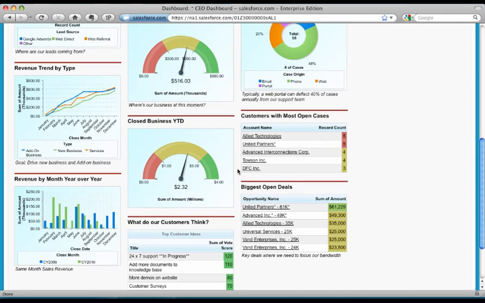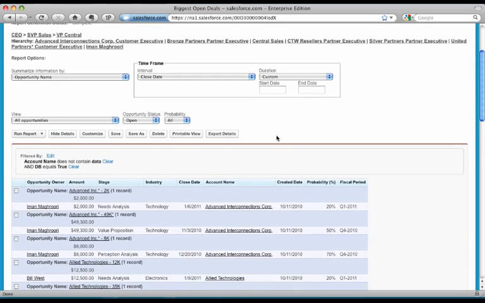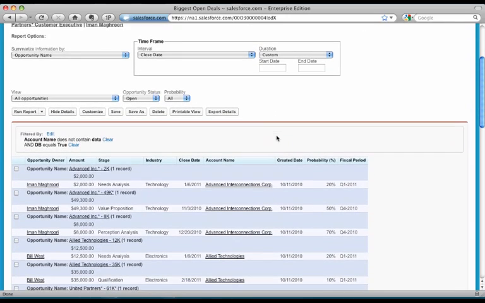Now, from the dashboard screen, let's call this the 30,000 foot view of the company. I could drill right down and go specifically to a customer record, or I can click on the report to see that report. So let's do that now. I click on my biggest open deals report. So here we are on a report. Let's call this the 500 foot view of what's going on.